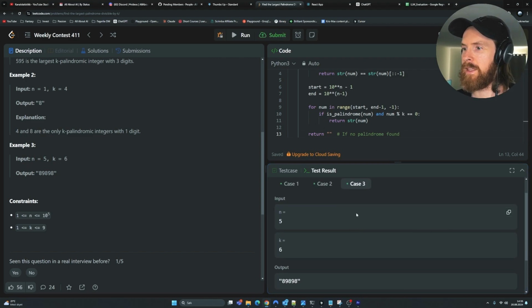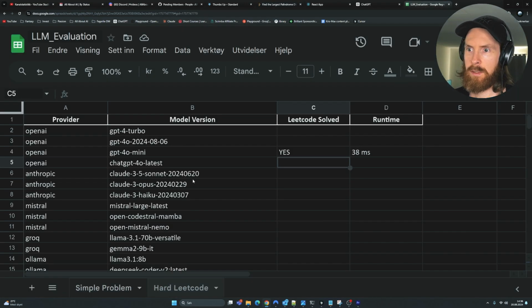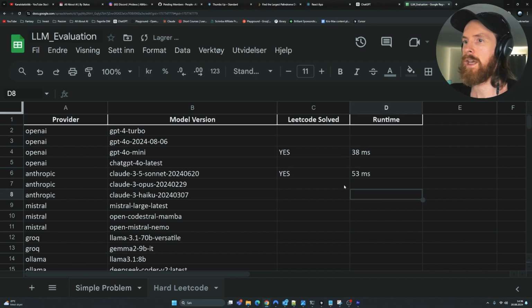Okay, so we got accepted. It was a bit slower, 53 milliseconds. I don't know if that matters, but we got accepted again. So 53 milliseconds. That was Claude 3.5 Sonnet. Yes, 53 ms. Okay, interesting.